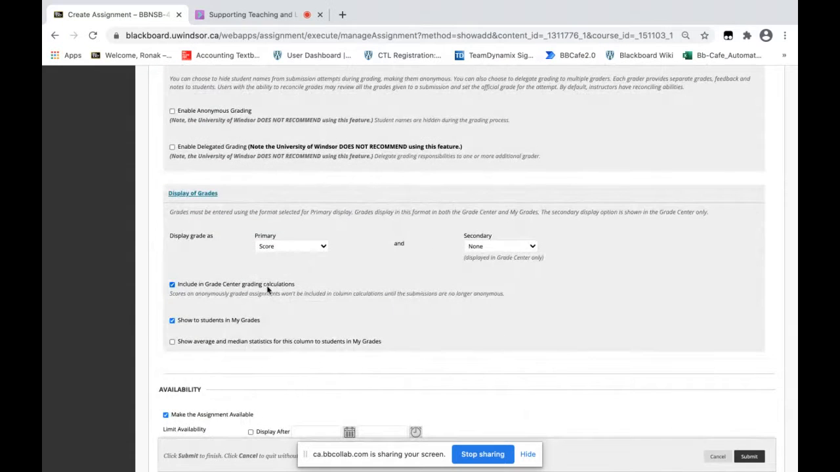Display of grade, so how you want the students to see the grade. If you want them to see it out of, like, 9 out of 10, 8 out of 10, if you want to see a percentage, if it's just an incomplete, complete. There's also a secondary option that you don't really need to use, but you can if you want, where it'll only show you that secondary option in the grade center. Include the calculation in the grade center. I would keep that on.